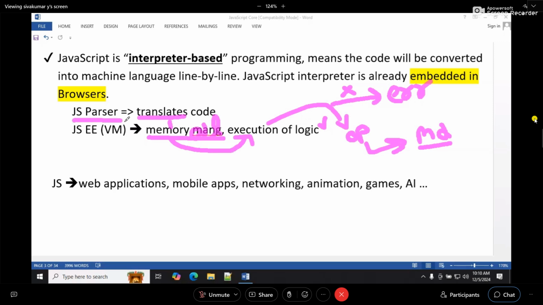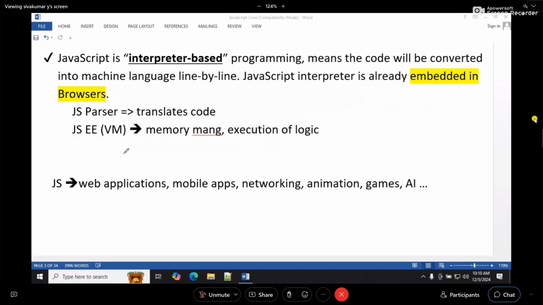So those are the parser and virtual machine duties and responsibilities. And where are this parser and this virtual machine, sir? These are part of the browser. Every browser has a JavaScript parser inside, and every browser has a JavaScript virtual machine inside. And one more thing, sir, JavaScript virtual machines have names also. One of the virtual machine names is V8.